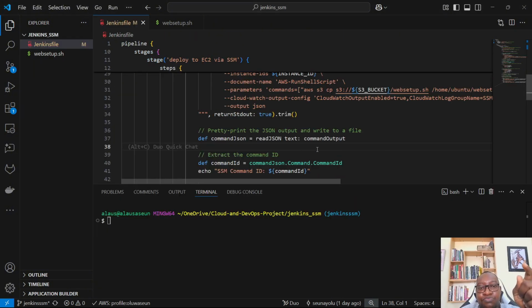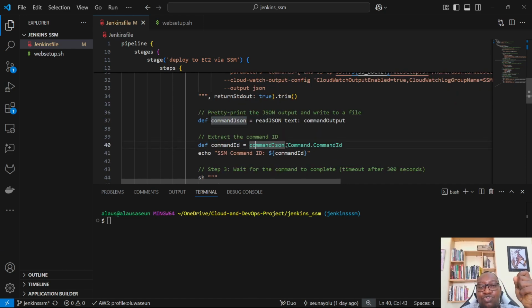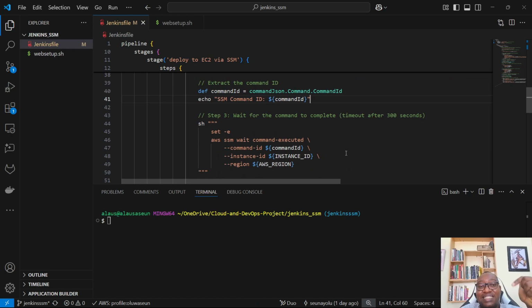We're basically saying that inside of these command outputs, whatever is there, read the text and then put it right here into this particular variable. Inside of this variable, we are looking for a line that is command and then the command ID. So basically, we want to fetch the command ID from the JSON output. That is what we want to fetch. And then we are echoing out that command ID. And when we echo that command ID out, we are using another command, which is SSM wait command. Basically, we want to wait for the command we have executed.